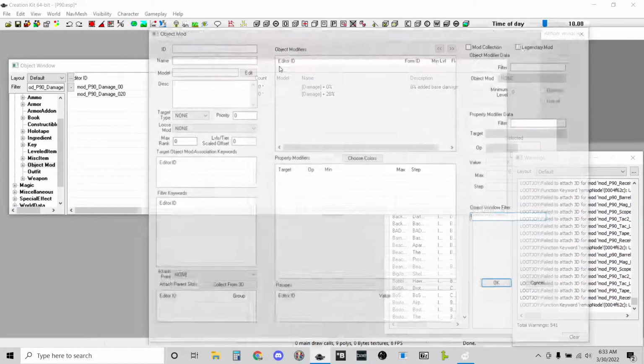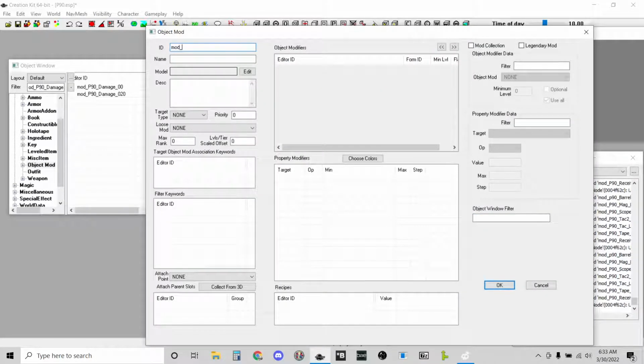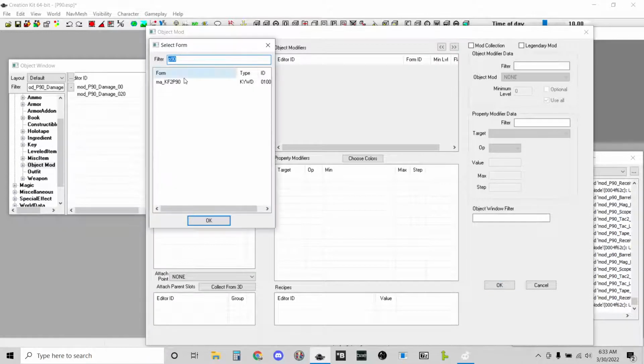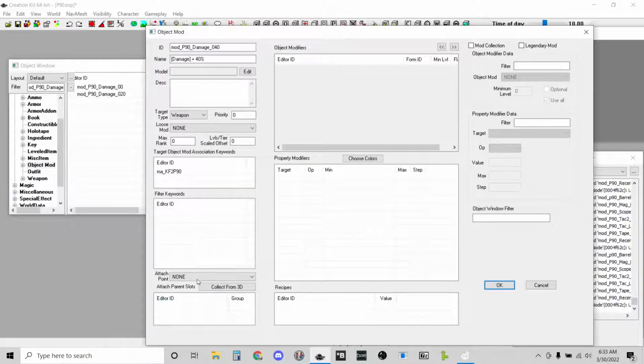Let's do a few more. This basically is for double digits or single digits. Again, space, plus, space, 40%. Target type of weapon, MA P90, or however this person names it.